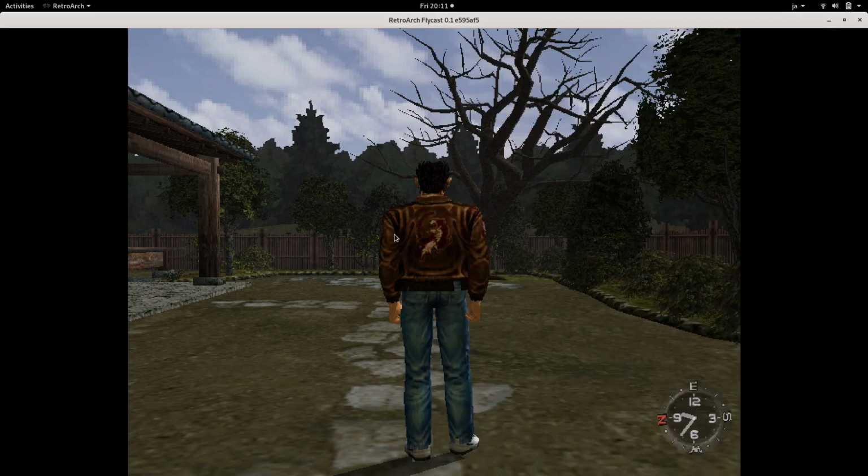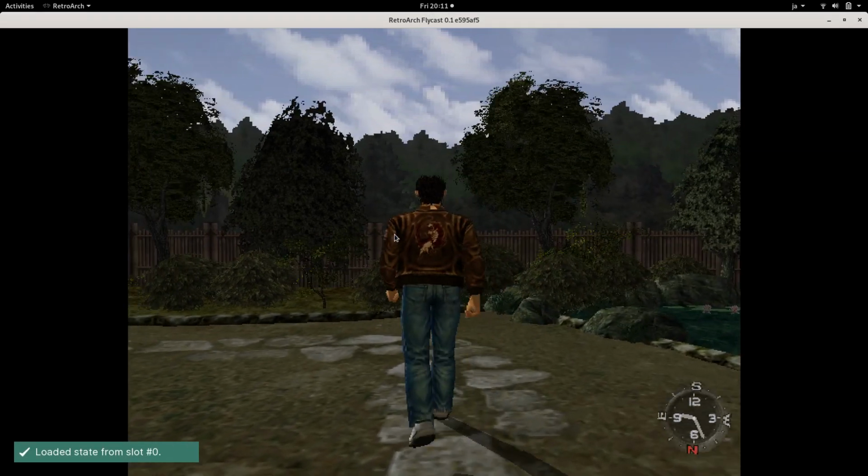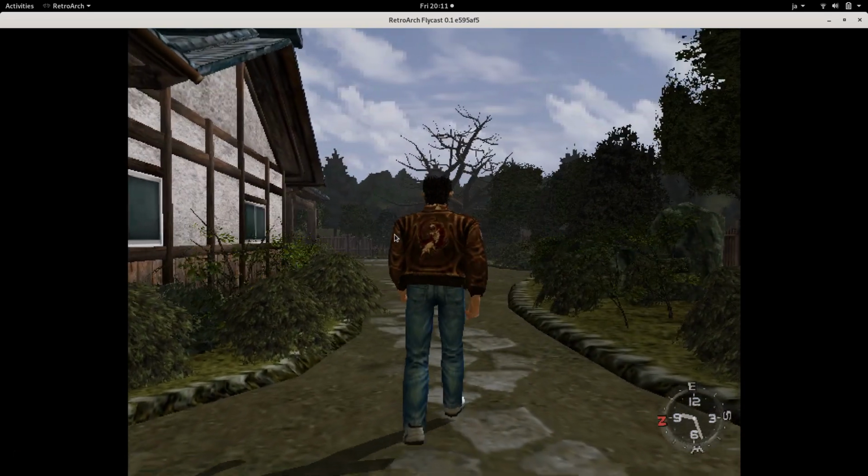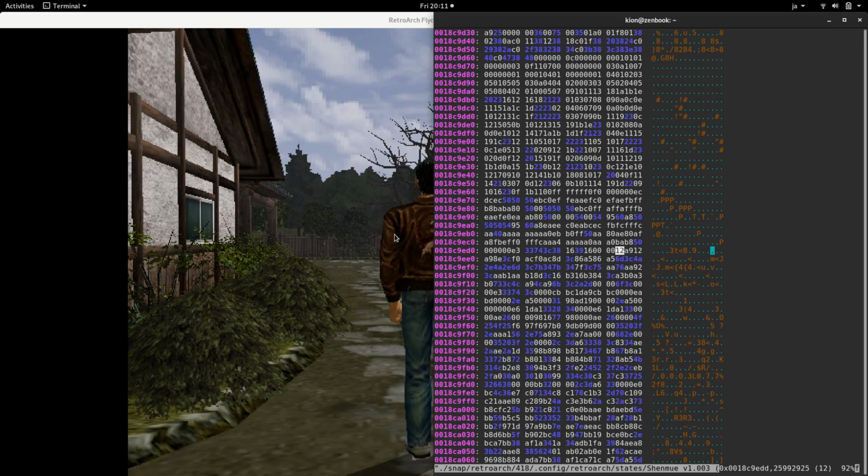So let's go ahead and load this. Boom, and if we walk forward, we get a slightly different point in the animation, and Ryo sinks into the ground again. So we can go back, undo, and do it again. This is Y, 1, 2, this is Z, 1, 2, and this is X, 1, 2, and this should be Y again, 1, 2.